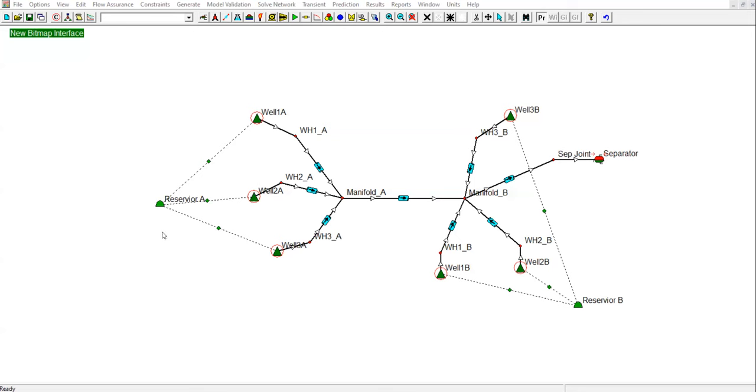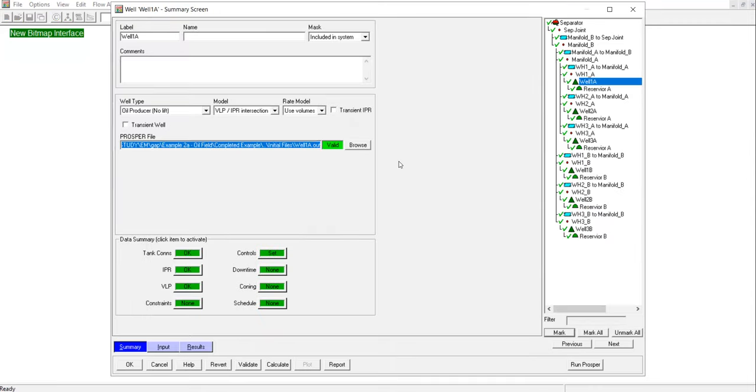All right, so I think we need to go directly to the well. So you can, for example, double click on this well 1A, all right? Okay, so now we are inside the well 1A summary screen. One of the most important things that we need to do is connect this GAP with the Prosper file. For example, this well 1A is already valid because the model is ready, but we can still reconnect the GAP with the Prosper.